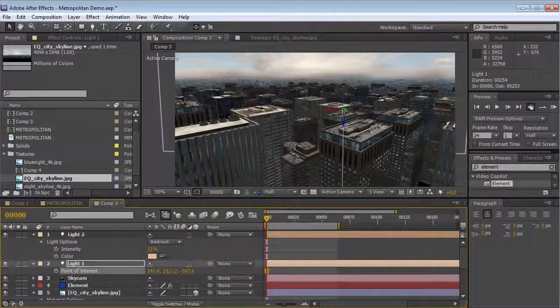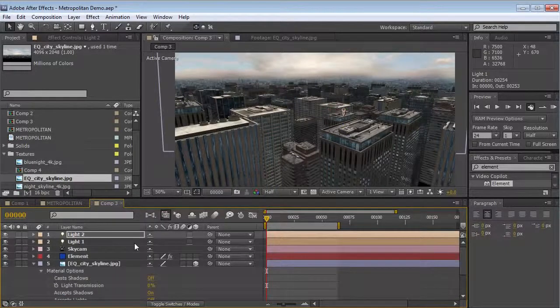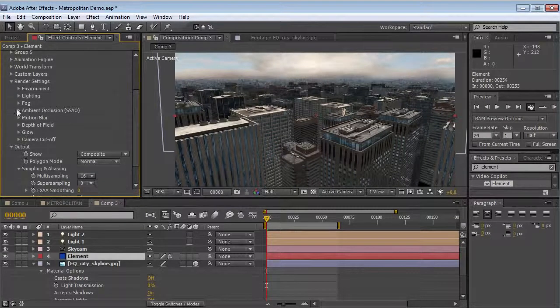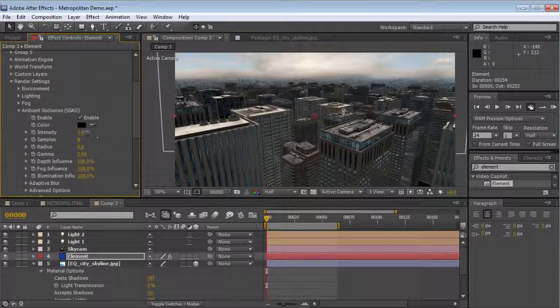So that's pretty good. All right, so next thing I want to do is go back into the element layer. And we're going to come down here to ambient occlusion. We're going to turn this on. And this is just going to add some shading to our buildings. Now, I like to turn the depth influence down to like 20 when I'm using city buildings, since everything is pretty far away. And then turn up the radius and the darkness a little bit.